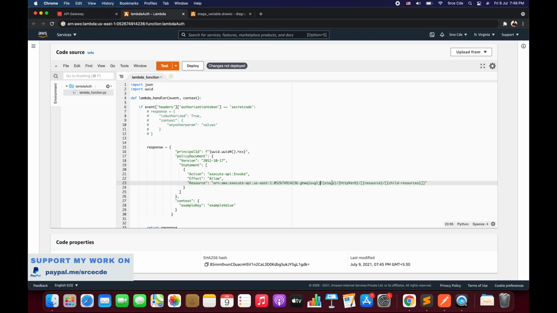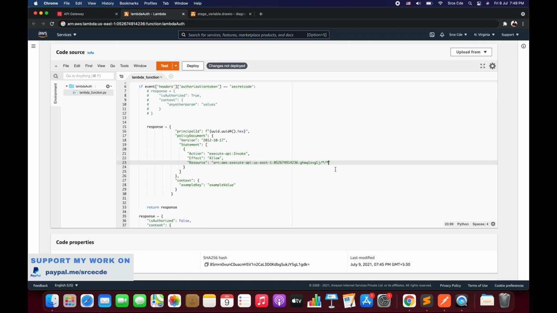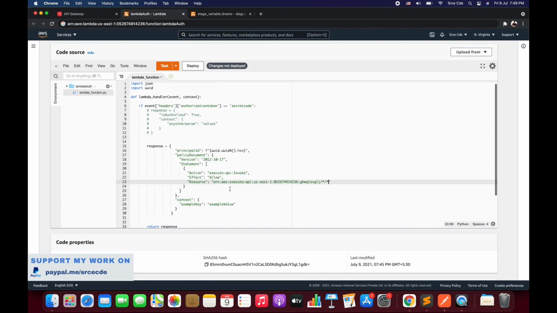Then we have /stage, then the HTTP verb, resource, child resource, right? So at this point of time, what we are going to do is we are going to have the wildcard over here. So we are allowing access to any stage, and within any stage we are allowing access to any resource, correct? So we will come back later and we will see how we can restrict to a particular stage or a particular resource. Okay, so this is for the allow.